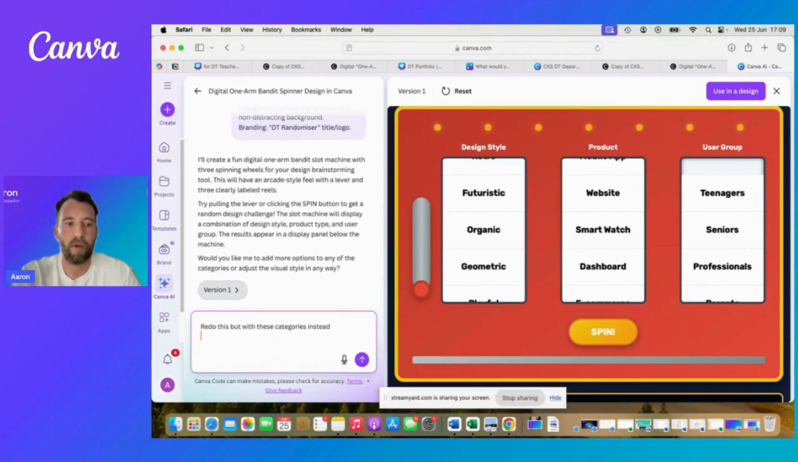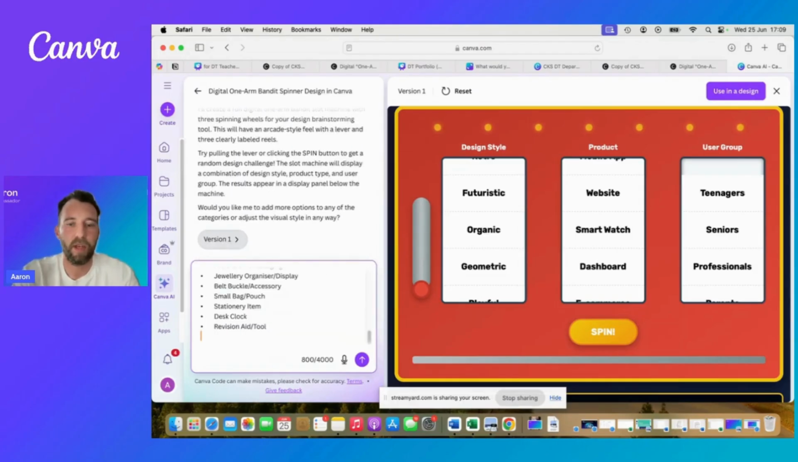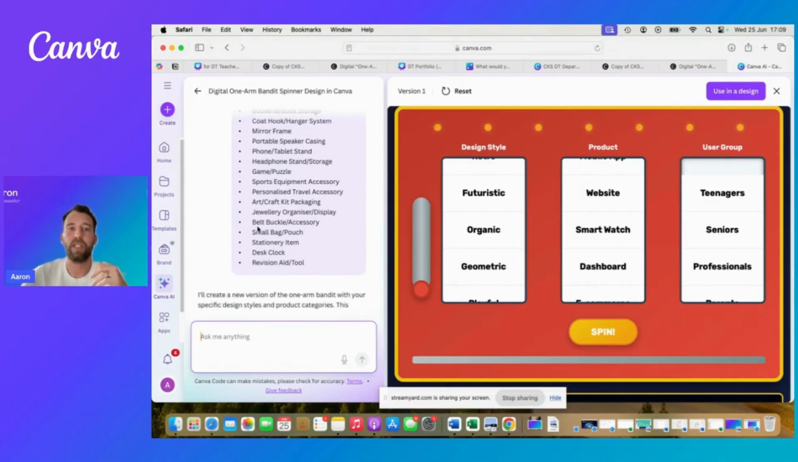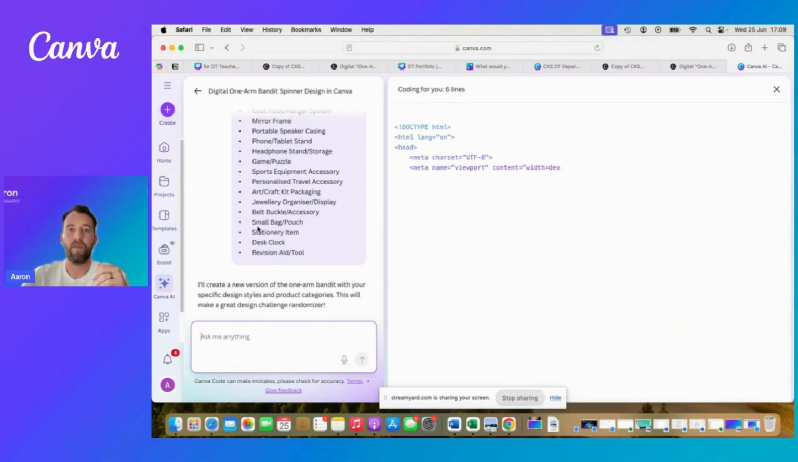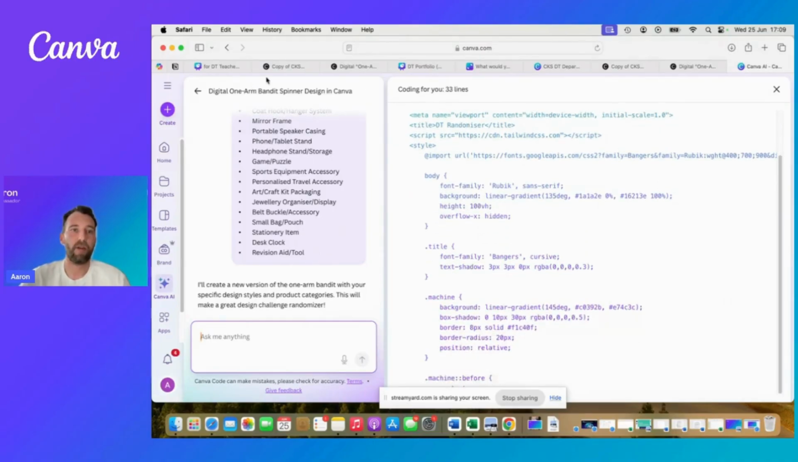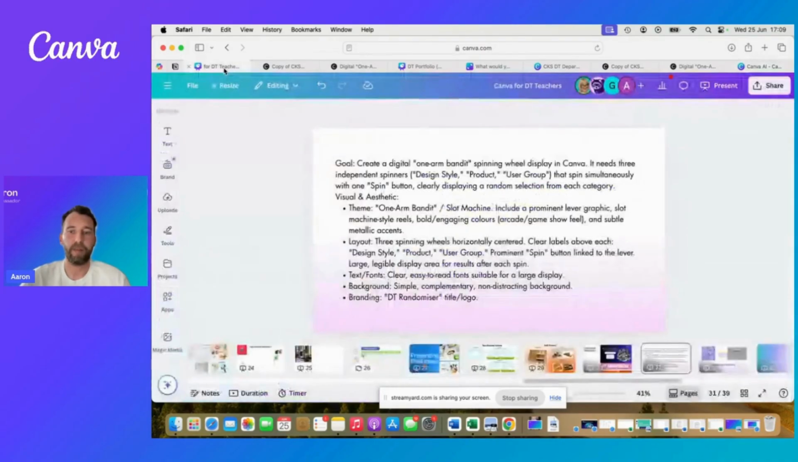So I'm going to paste in there the design styles and the products that I like. And then what it's going to do is give me the rejig. It's going to give me version 2 of that with everything that I've just asked it to do there. So I'm just going to let that run in the background whilst it redoes that for me.